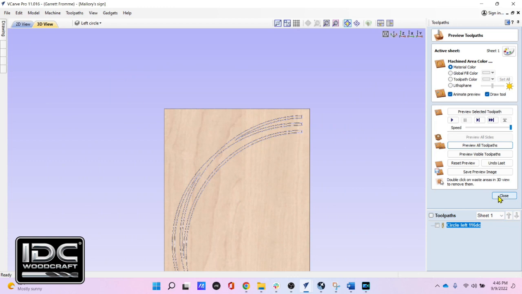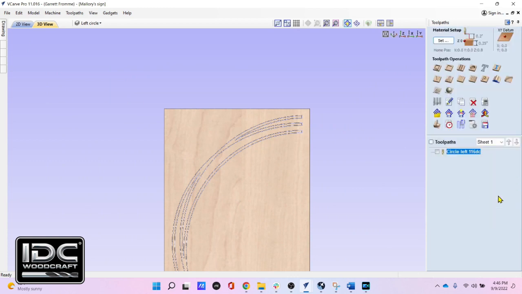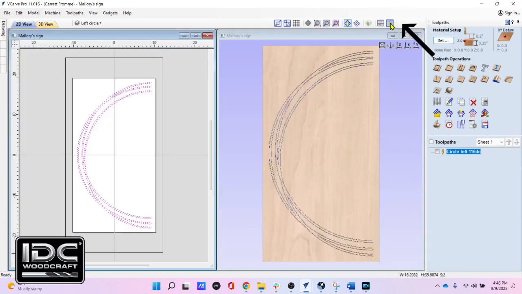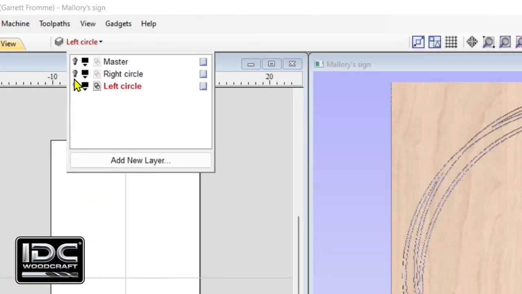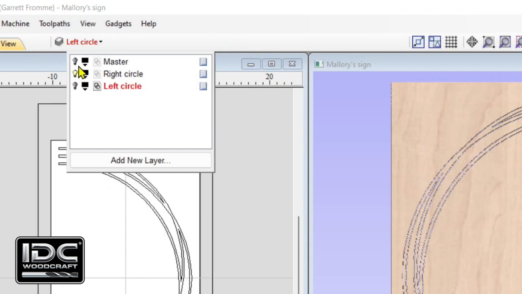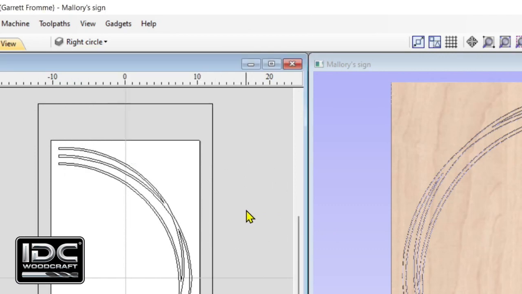Now I'm going to close the preview toolpaths, going to split the screen because now we have to do the right side. So I'm going to click the split screen button. And now we are going to come up to layers, turn the left circle off, turn the right circle on, and just click right circle and click down in here.